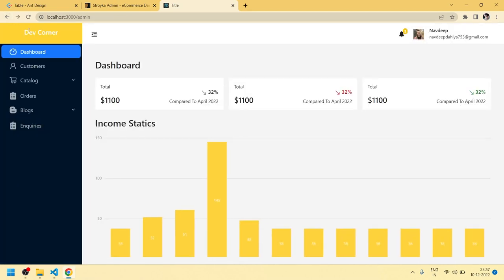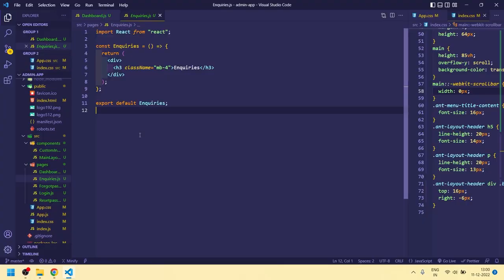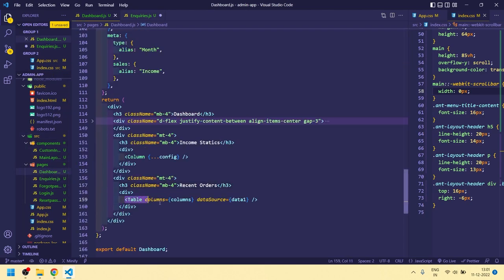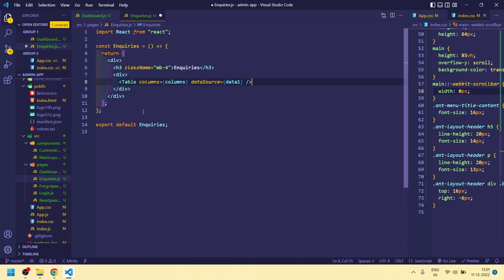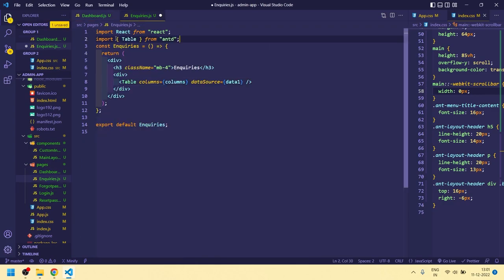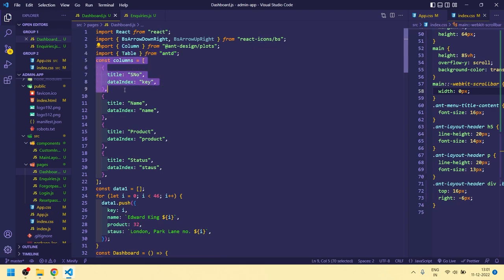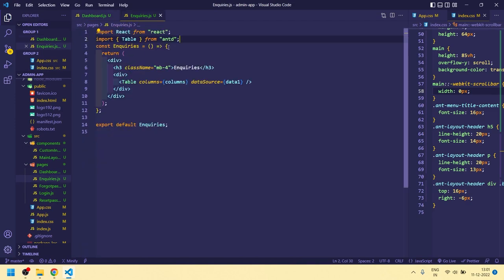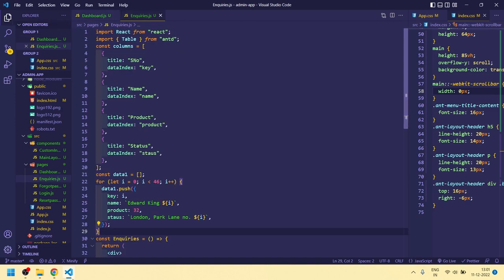So if we go back, now let's create our inquiries table. So we have h3. Okay, now take a div. Now go to dashboard.js, copy this, control c, control v, go up, copy, control c, control v, and copy this table data. And before that copy here.